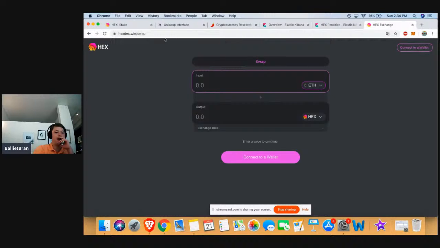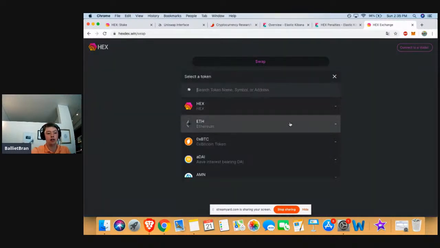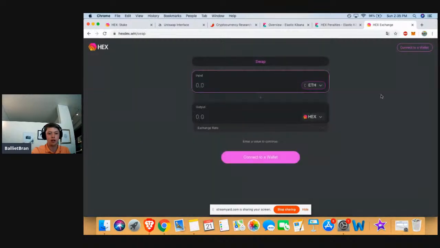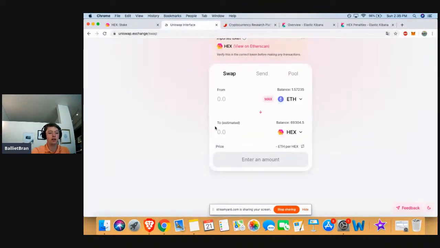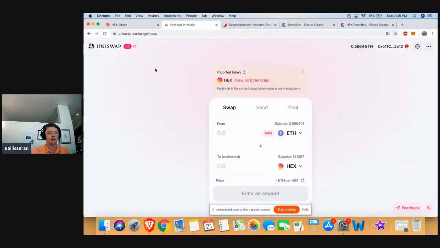So this was the same, in case anyone missed it when I first started. hexdex.win will lead to this URL, and it'll lead you to this landing page, and you can automatically do your Ethereum, your Link, whatever ERC20 token. So you don't have to natively put in the contract like I had to do here. When you go to the Uniswap like I had to do right here, you have to actually go on the hex.win website, and you have to manually post it.